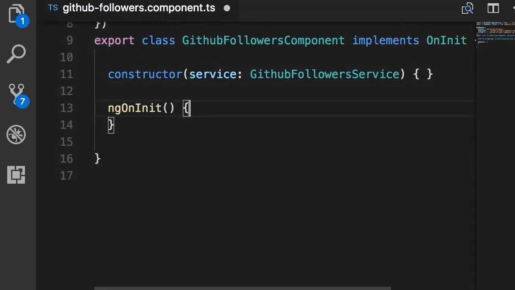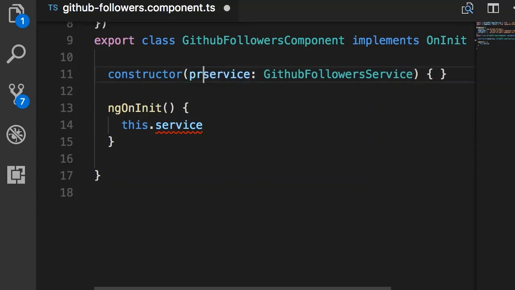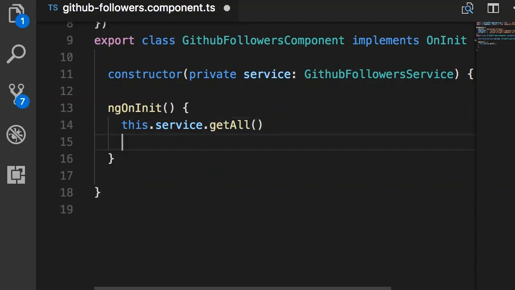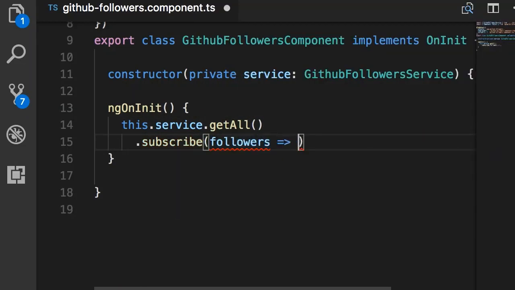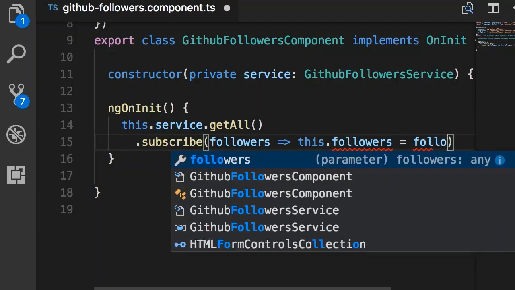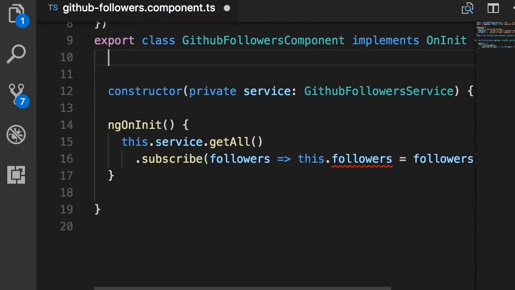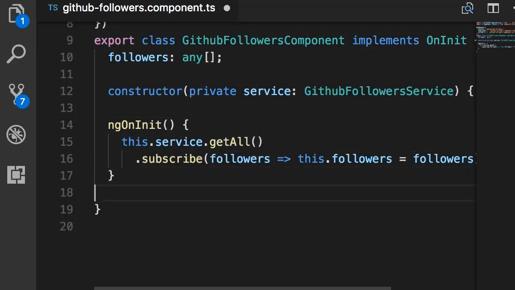Now back in the component, here in ngOnInit, we want to get all the followers. So this.service, well, we need to apply the private keyword here. Okay. Now getAll. Then we need to subscribe to this. Here we get all the followers. And then we can set a field like this. Very easy. Let's define this field. followers of type any array. We're almost done here.